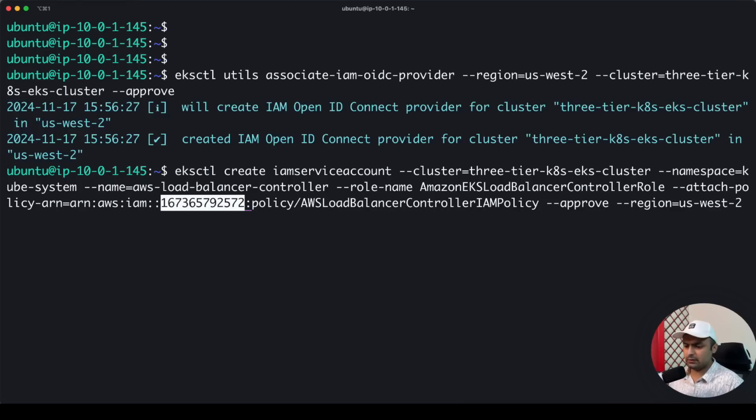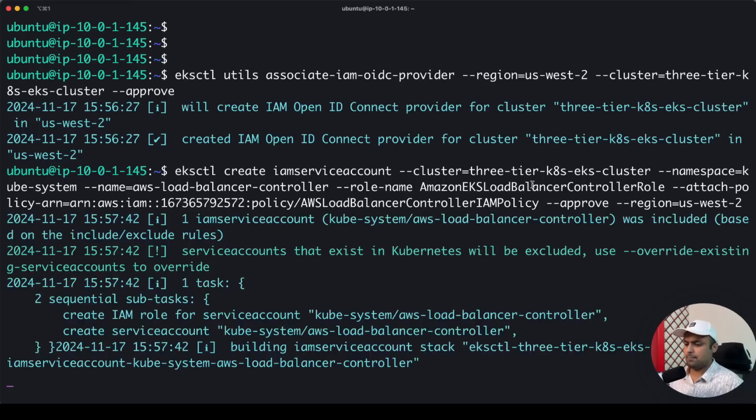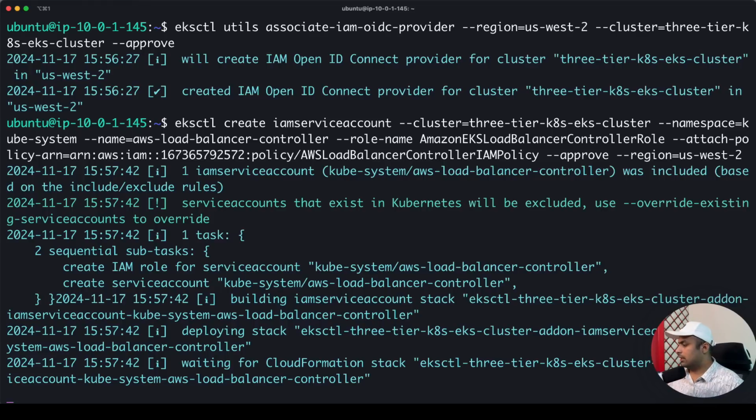Okay, just paste it. So this is the complete command for creating an IAM service account. Just make sure you have the cluster name and region name correct, and then press enter. I'm just going to run this command now. It will take some time.